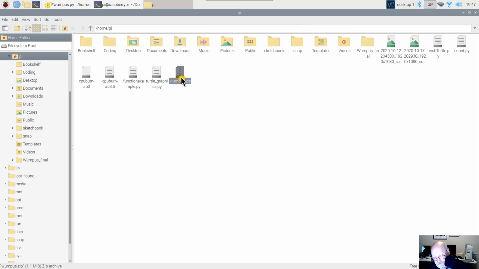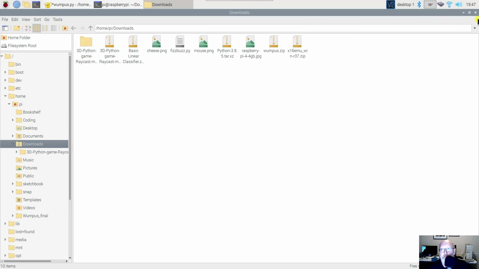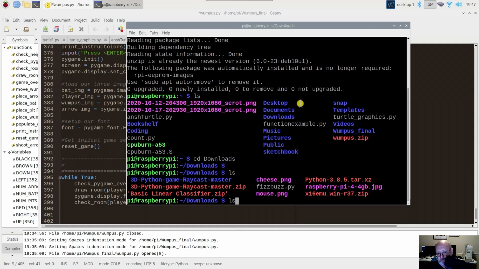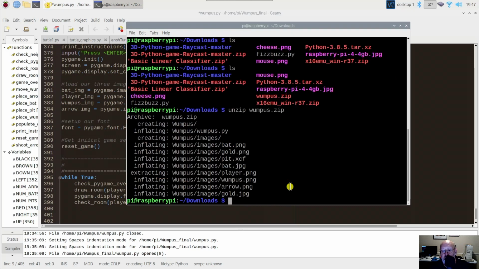All right, let me Control C, Control V. There we go. So there it is, it's in my downloads directory, wampus.zip. Now all I got to do is just do unzip wampus.zip. Also, just in case you don't know this shortcut, I just typed in WU and then pressed tab, and it tries to match a file in that directory that starts with WU. In this case, that was the only file that started with WU, so it completed it for me. I just press enter, and as you can see, it inflates it all.